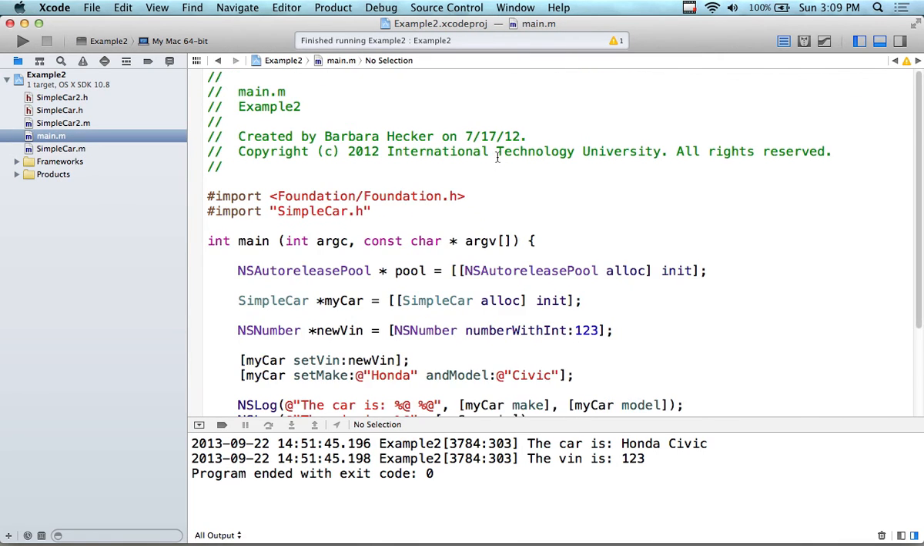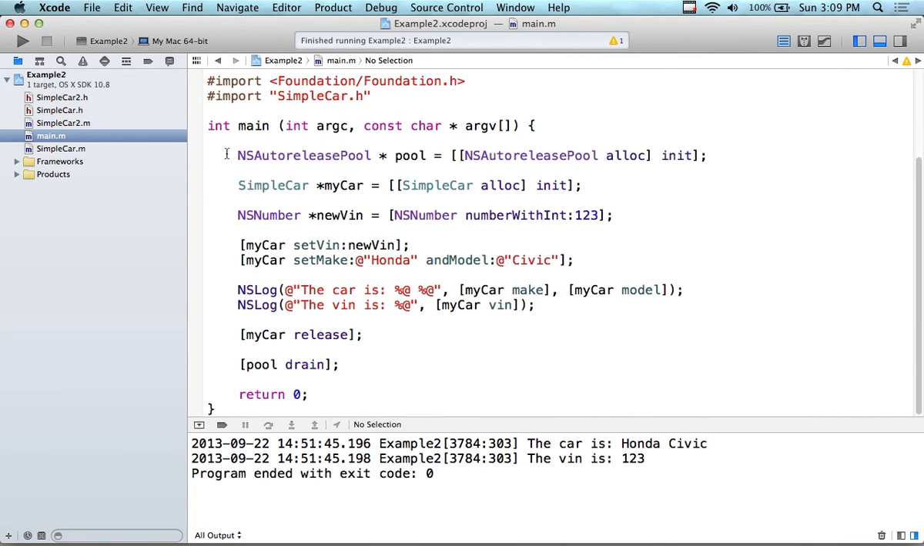In main, we'll take a look at main. Main has got the autorelease pool. I can actually get away without it. I can take it out. I'm going to leave it in here just because I still have those retains and the releases. We have pool drain down at the bottom.